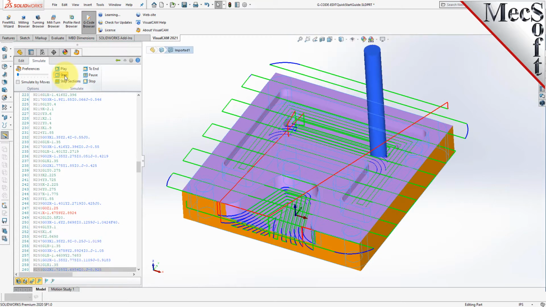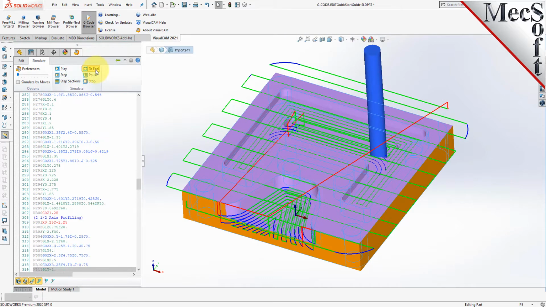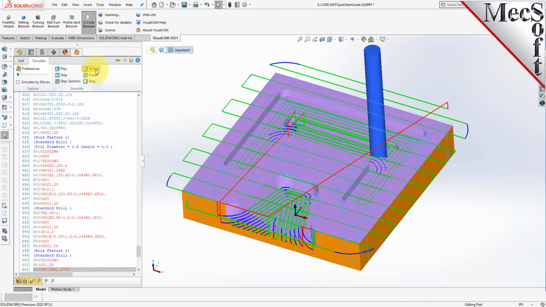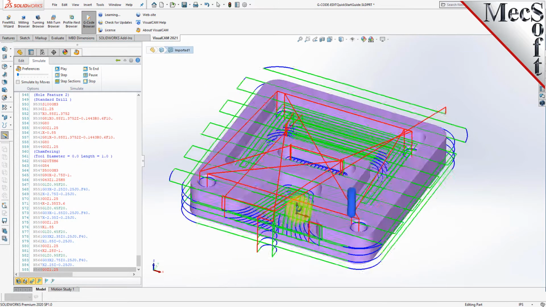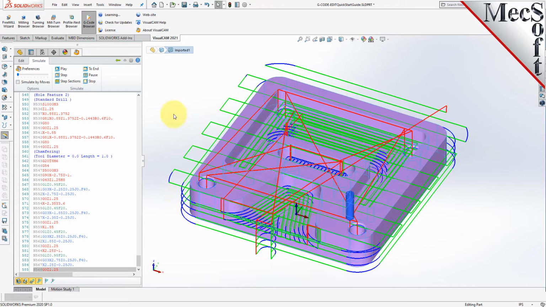Okay, what we're going to do now is perform an estimated machining time on the G-code file. Any G-code file that you load into the G-code editor, you can get a quick estimate of how long it's going to take to machine the G-code file.